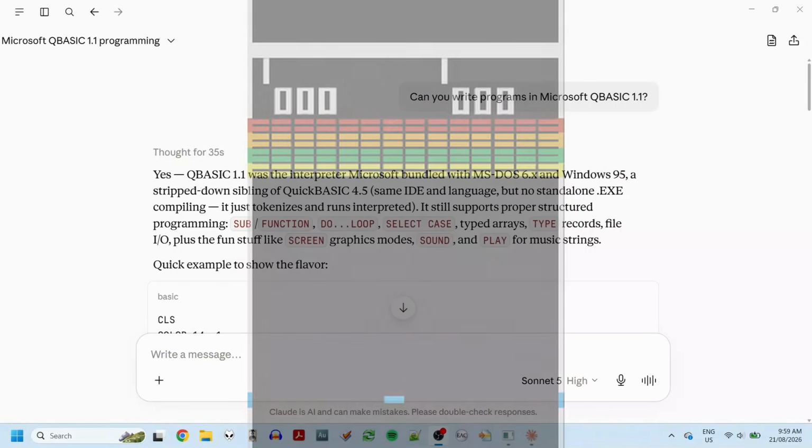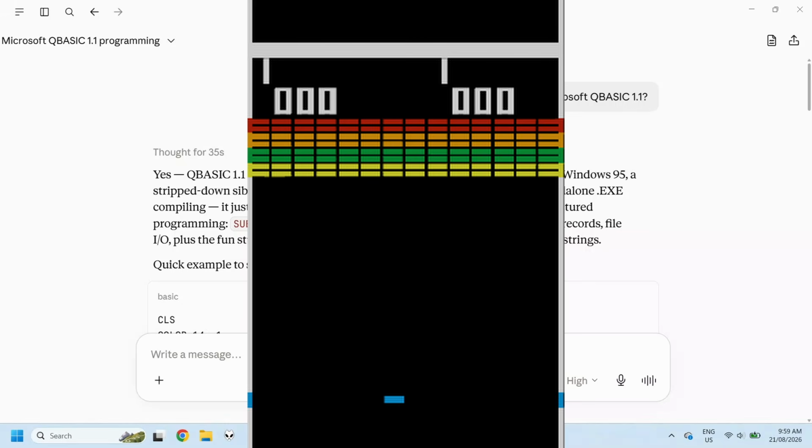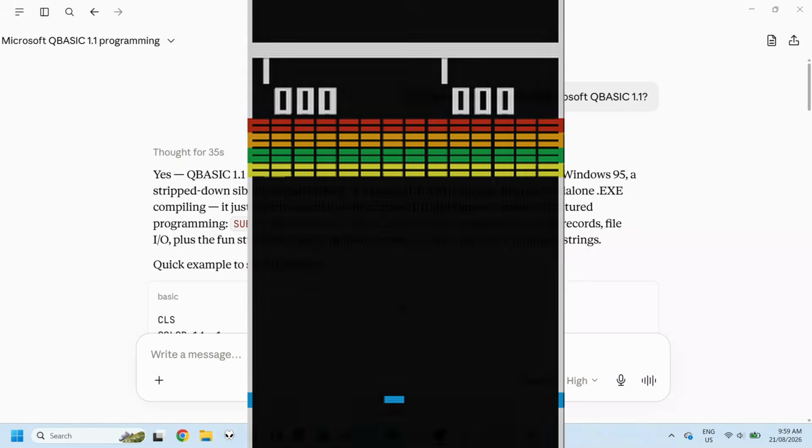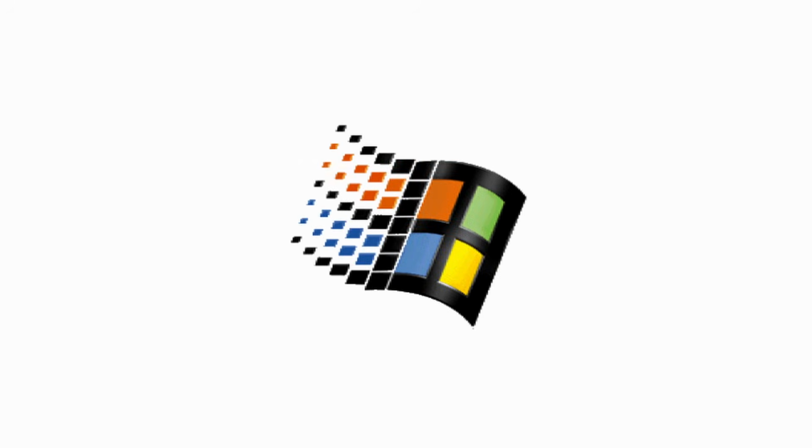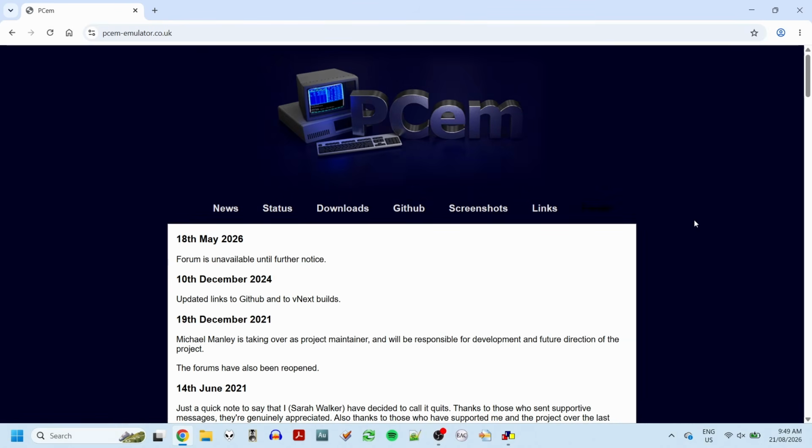I'm going to try and create a clone of the old arcade classic Breakout. But we have a bit of a problem. QBASIC is a 16-bit DOS program and it can't run on my 64-bit Windows 11 computer, but it can run on the older 32-bit versions of Windows, so I decided to set up a virtual machine using a great tool called PCem, which lets you emulate all kinds of old hardware.